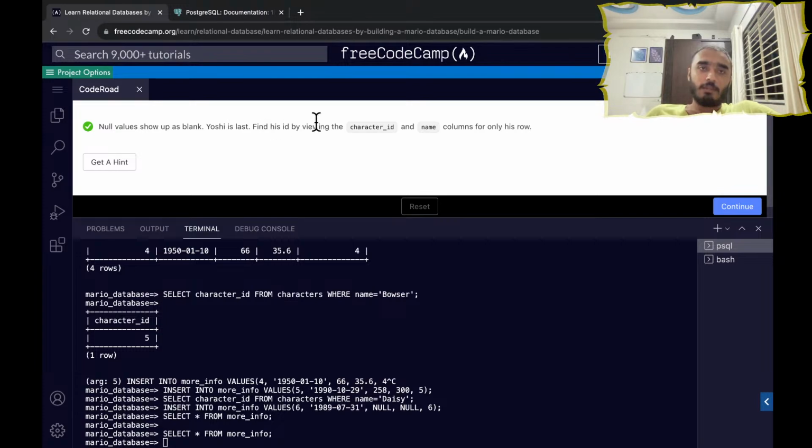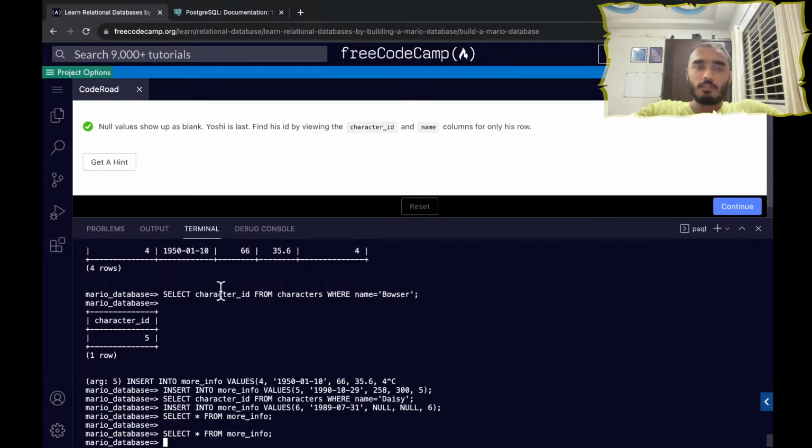Yoshi is last. Find his ID by viewing the character ID and name columns. I did not even write any command and yet I passed the test. Okay, you know what? I'll finish this in this code road thing, but I'll do it locally. It's not giving me the results. I mean, it's not responding as fast as I am, let's say. Plus, I'm being casual about this affair. Yeah. Okay.